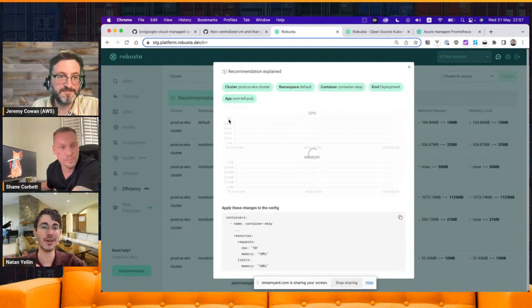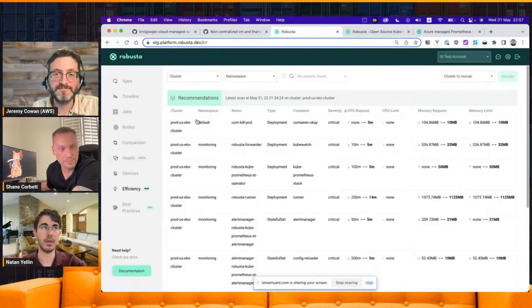But we're going to pull in the historical data, and we're going to show you a dotted line with our recommendation on top of the historical data, so that you can understand why we're calculating what we're calculating. So the first thing is to really invest in explainability, so that you understand why we're recommending what we recommend.